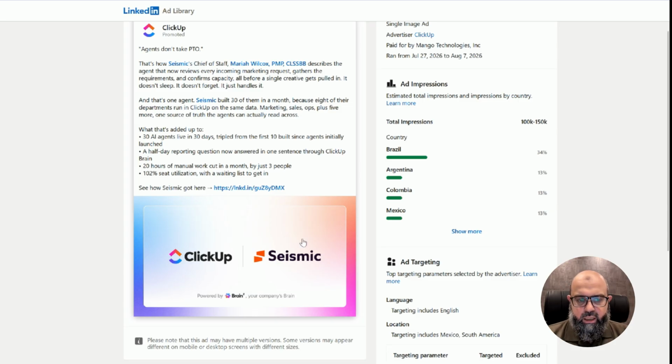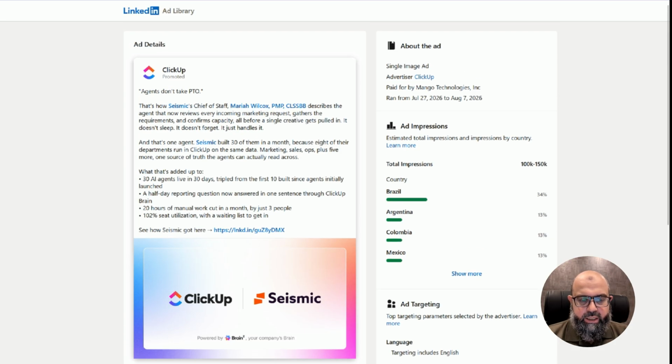These numbers could be added here so that the user can instantly see a trust signal. Another thing, the person that has been tagged is Maria Wilcox. Their designation includes PMP, CLSS, BB. This has also been integrated in the ad copy, which is wasting the space. So instead of tagging the whole name, you just have to tag Maria Wilcox and it would do just fine.